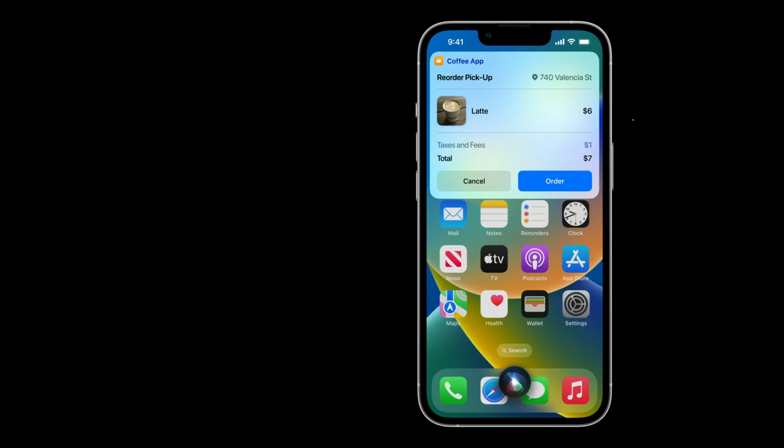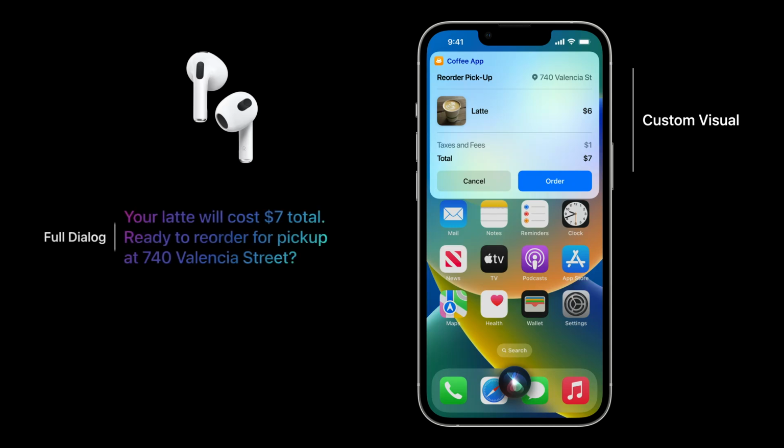But the presentation of your information goes beyond iOS, and you'll need to think about other devices in the ecosystem as well. For voice-only products, like AirPods, Siri will read out the full dialogue you provide. For these platforms, it's important that your full dialogue contain all the critical information from both your custom visual and any supporting dialogue. Be sure to provide both types of dialogue so that people have access to all the information they need, regardless of which device they choose to interact with your shortcut.